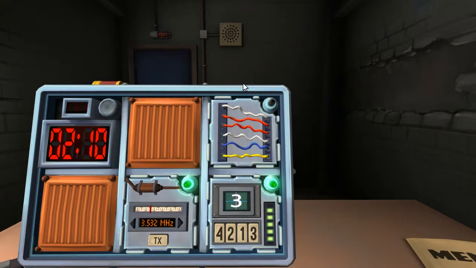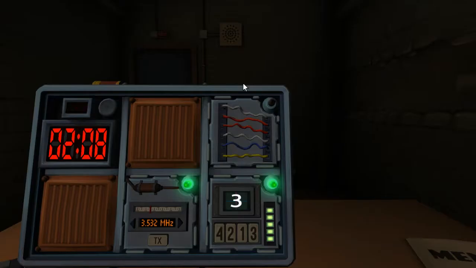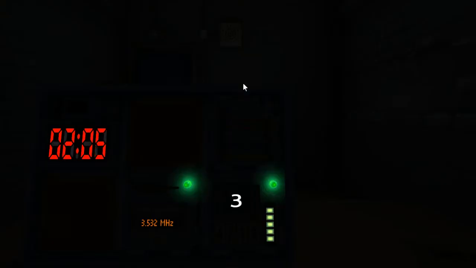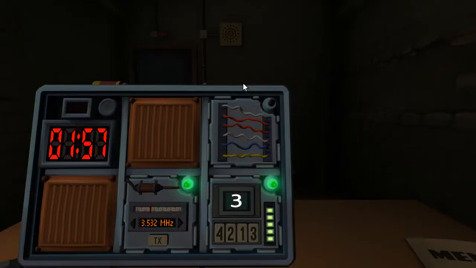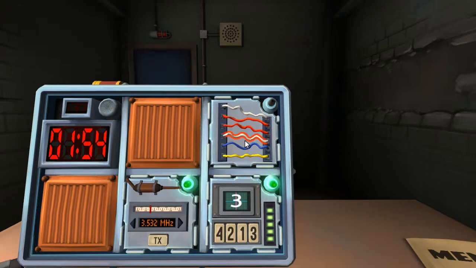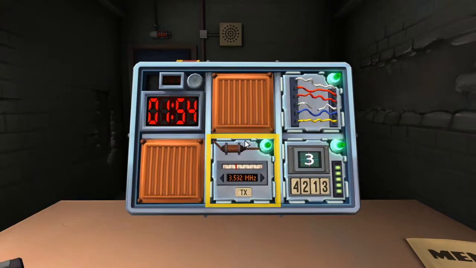Okay, how many? Okay, are there any yellow? Okay, is there exactly one yellow? Is there more than one white wire? Cut the fourth wire. Is it defused?